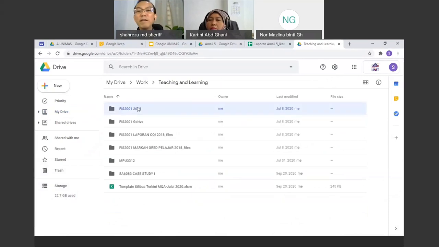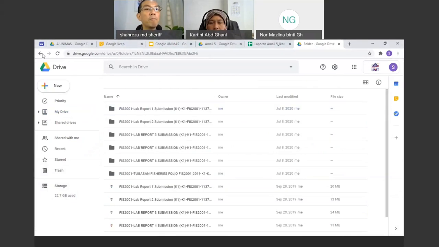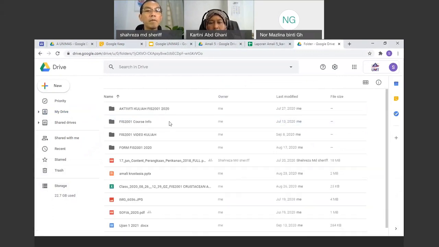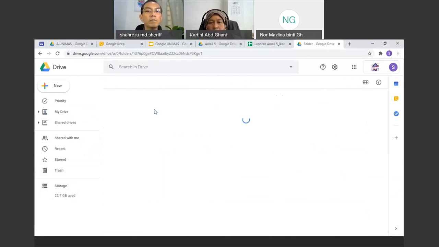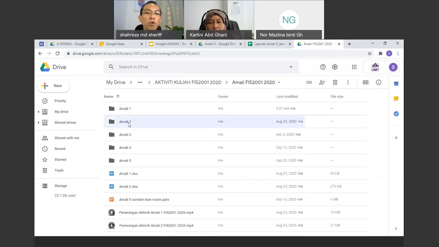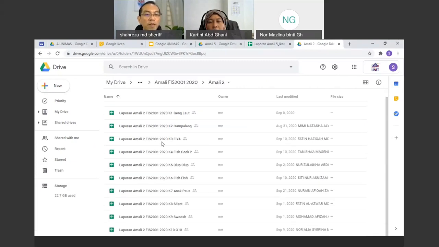Okay, now I can open it. Just now, Dr. RZ asked me. So like this one, when I'm preparing the lab assignment, like this one, Amali 2, for example, this template can be created in a very short time for each group. So you prepare the link for every group and you just post the link to the respective group members, and they can open it up and focus on their things.